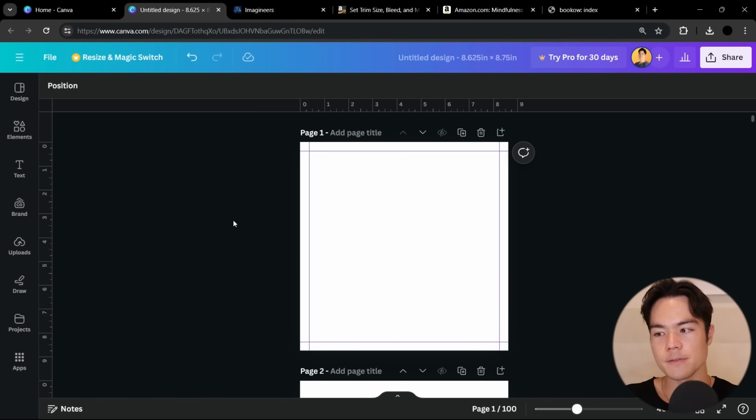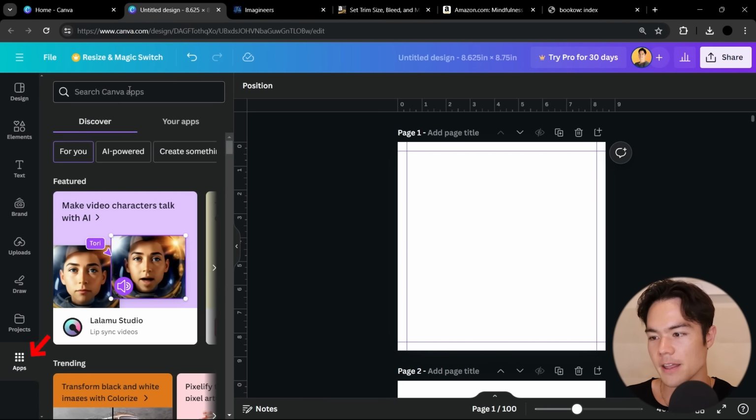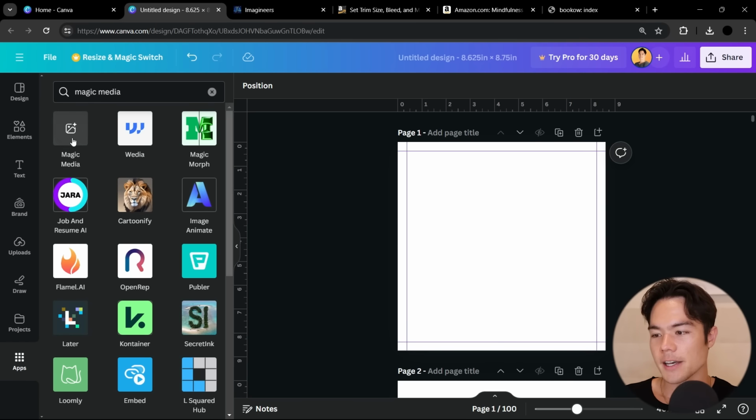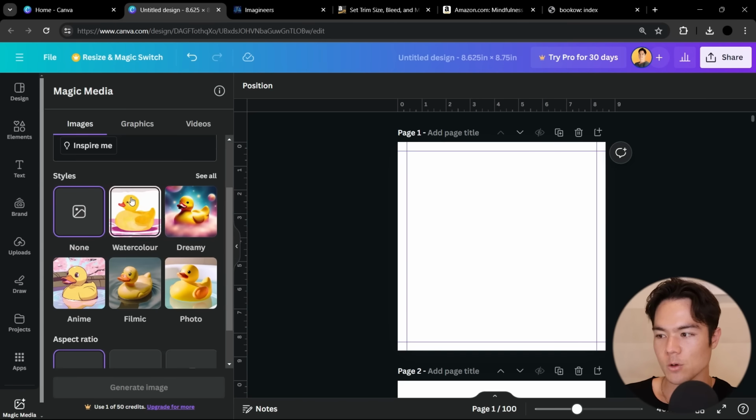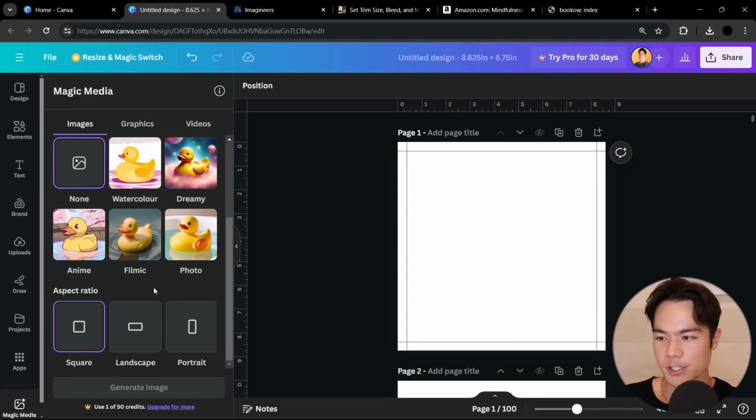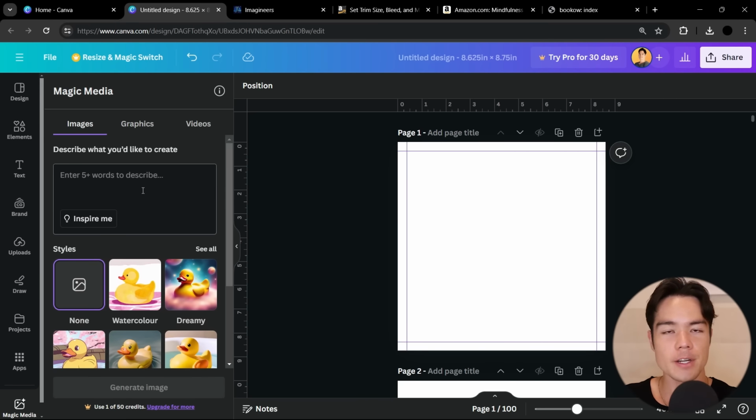Now to generate these photos via AI, you have to click apps here at the bottom left, and then I want you to search for this very good AI tool that generates photos that you can use to create coloring books called Magic Media. It's this one right here. You can see that there are different styles in here, and if you scroll down a little bit, you'll see the aspect ratio and the prompt box right here at the very top.